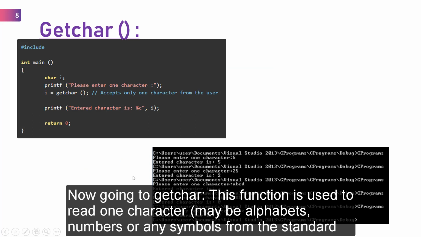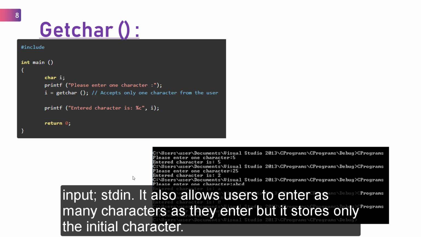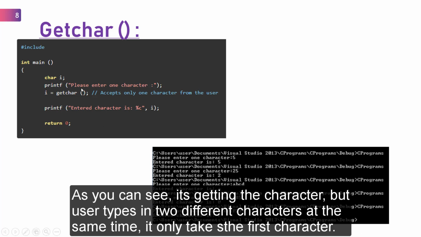Now, going to getchar. This function is used to read one character, maybe alphabets, numbers, or any symbols from the standard input, stdin. It also allows users to enter as many characters as they want, but it stores only the initial character. As you can see, it's getting the character, but the user types in two different characters at the same time. It only takes the first character.